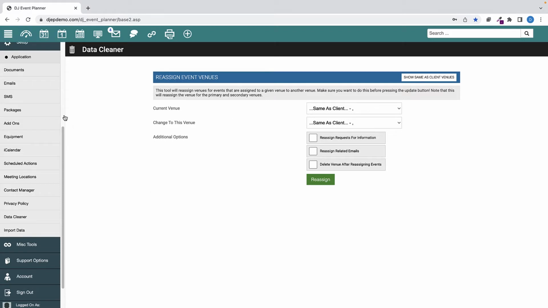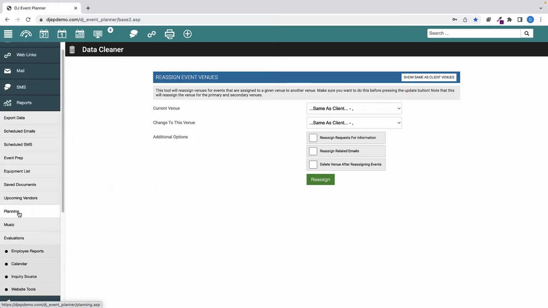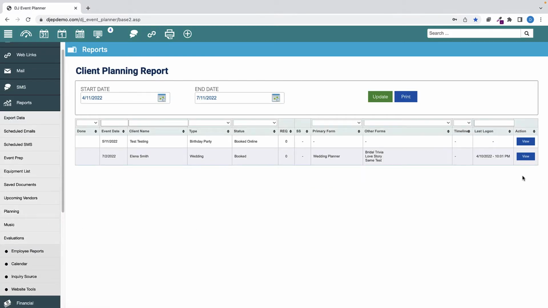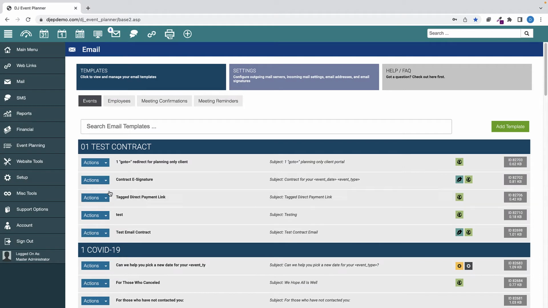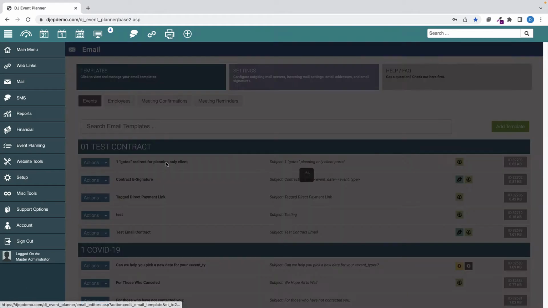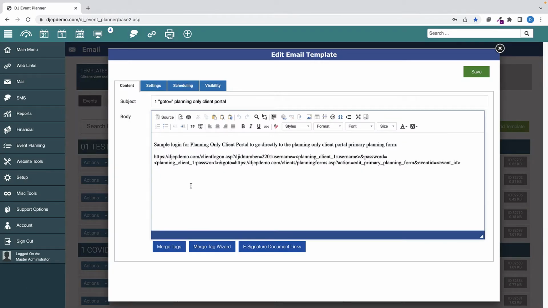Under Reports, then Planning, the Planning report now includes the last logon date and time for the client. The goto redirect now works for planning-only clients. The redirect would look like this using your own DJEP account information.